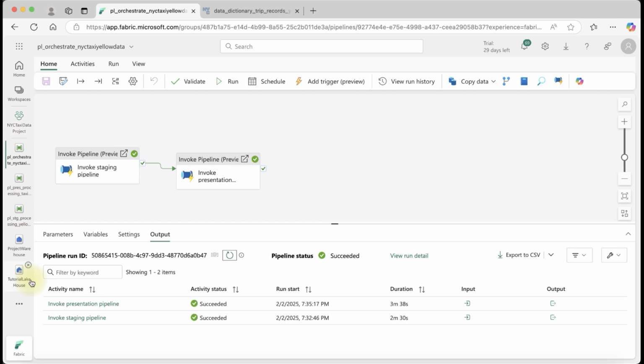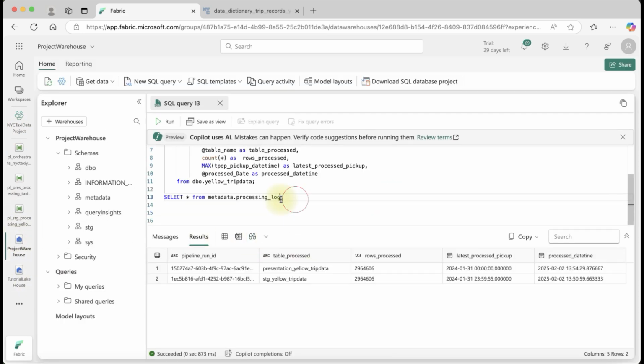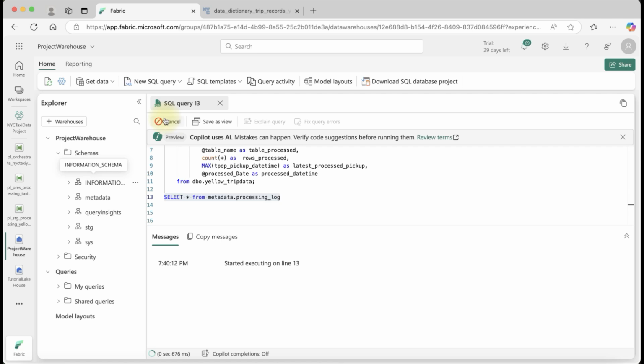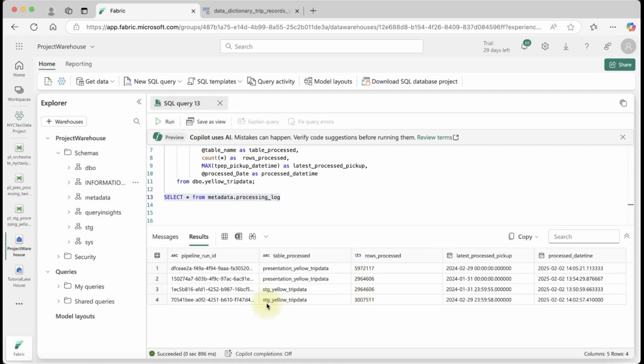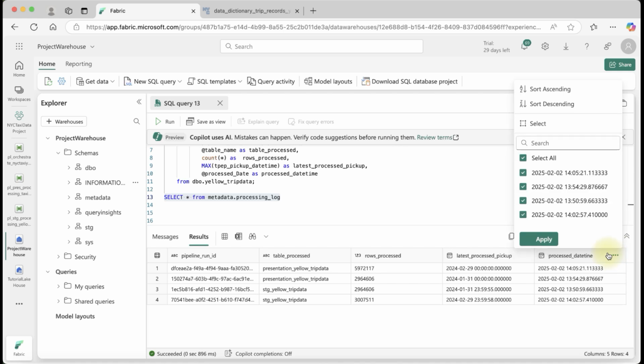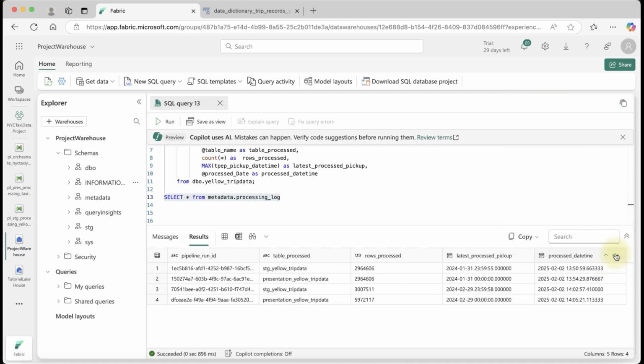So let's query from the project warehouse, the metadata process log, and you can see here, let's sort this in descending order. This is the yellow trip data, staging trip data. Each time we run the staging trip data, before loading, it deletes all data and then loads new data, and in the presentation layer it accumulates, or appends, to the existing data.